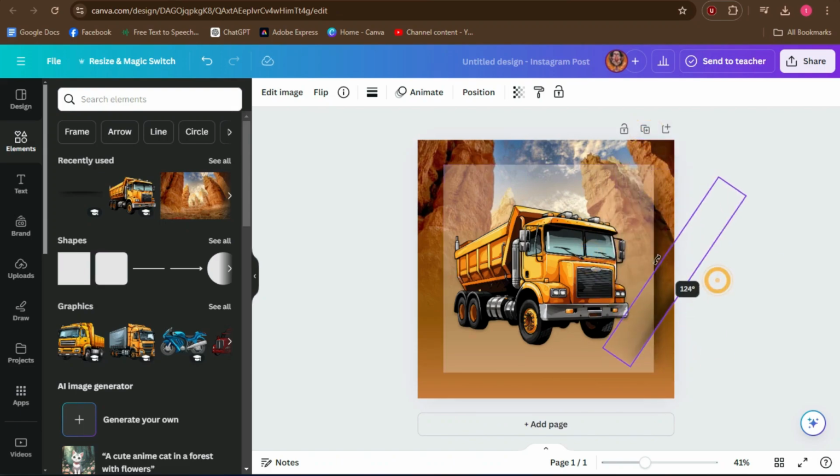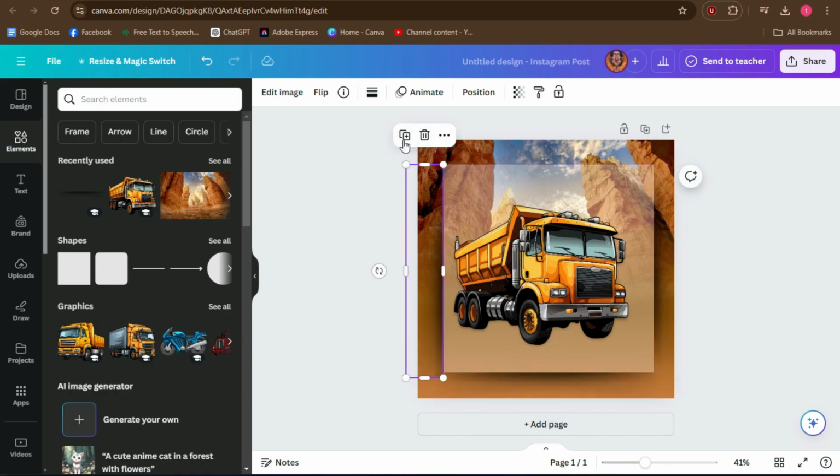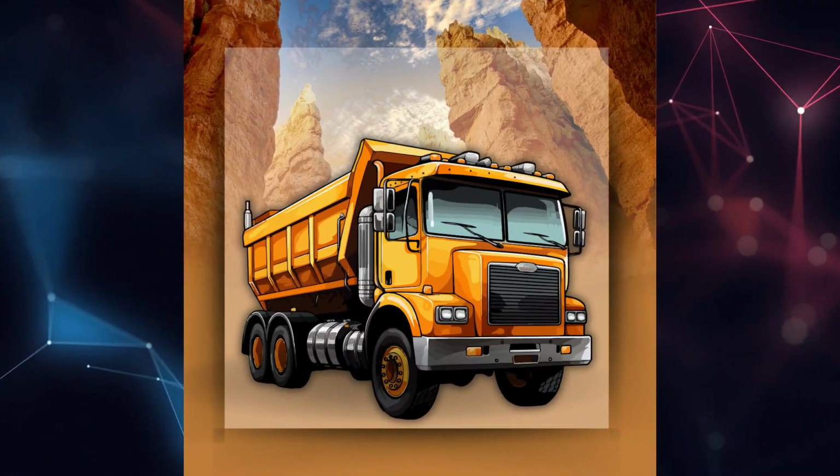Next, click on the Duplicate option and add it to the bottom. Duplicate it again and add it to the left side. Finally, duplicate it and add it to the top. This is our image.